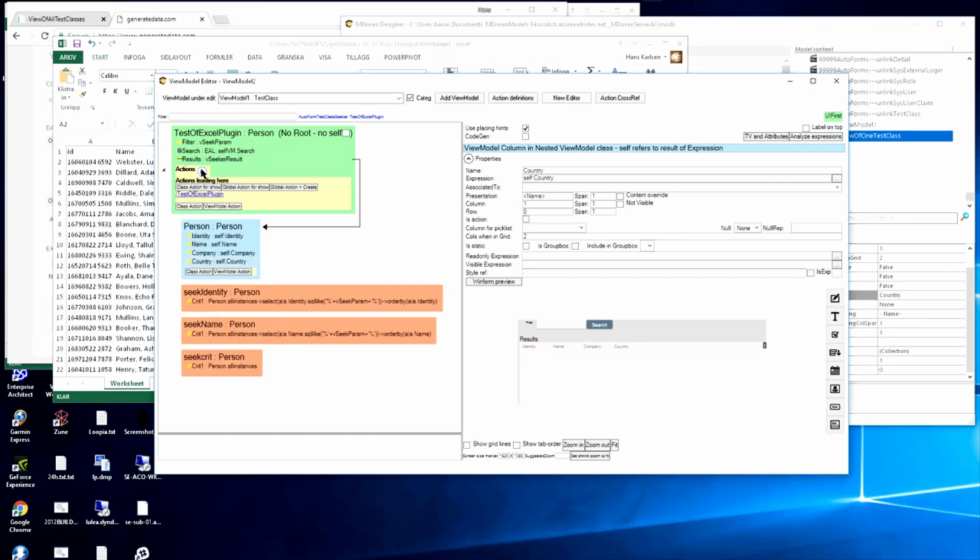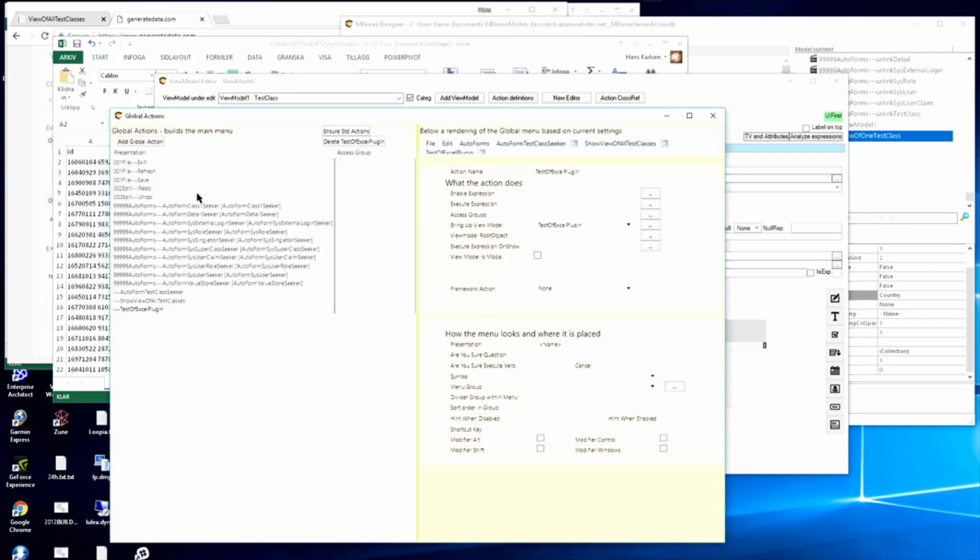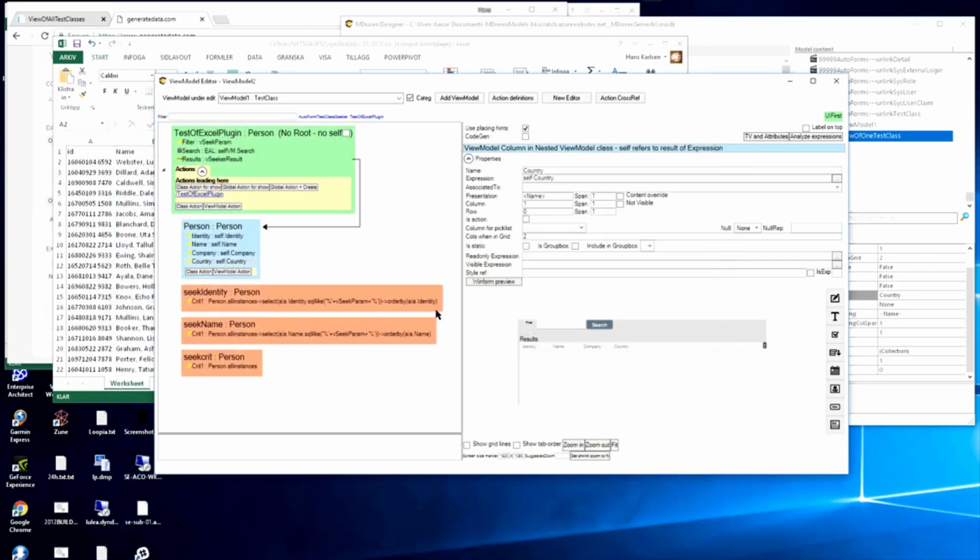Now I want an action to actually bring this up. So there should be a class action for show, and I got that when I copied the auto form test of Excel plugin, and that will be on the root menu. That will be okay.